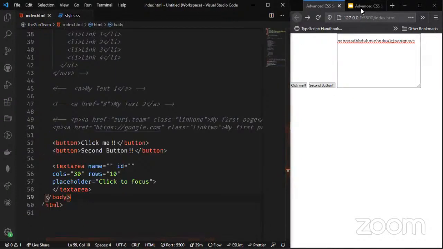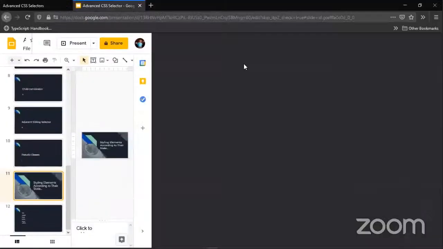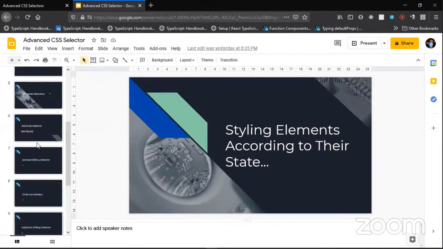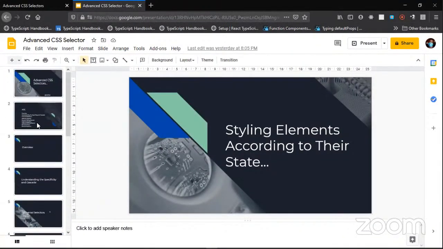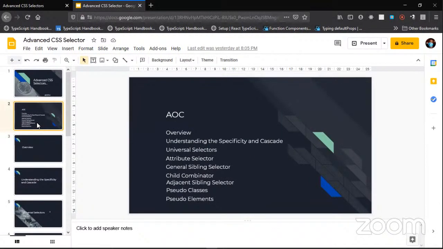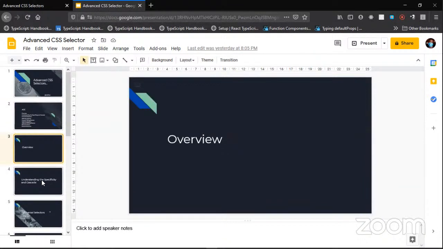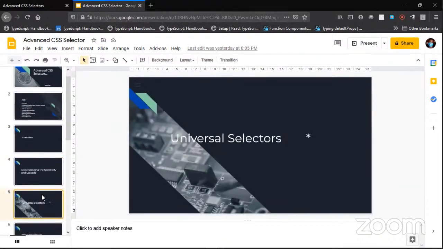So far, what have we covered? Let's go back to our slide to see what we've covered so far. We started with the area of concentration, what we'll be doing. We got to know that being specific in our CSS will help us to create web apps which are scalable, which are neat, and not making use of the important keyword, which makes our app not look good.